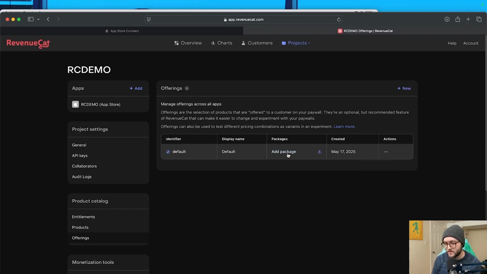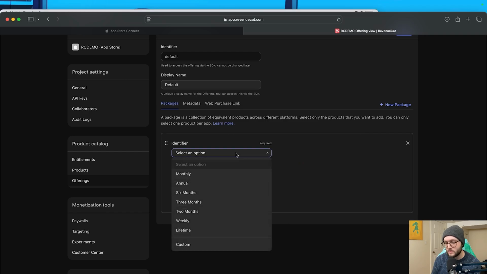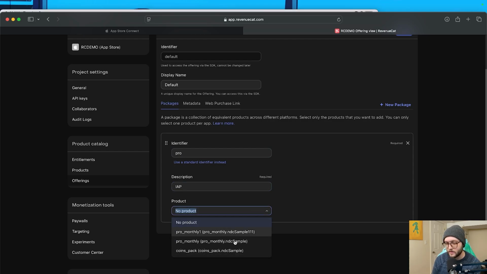So on our offerings, you can see here, oh, we have a little caution sign, add packages. Let's go ahead and add the package, and you can choose the different identifiers. So this would be good if you have anything renewing. Otherwise, I like to just do custom. We can even just call it Pro, IAPs, any descriptions. This is going to be used for internal purposes. And then you'll want to select the products. So if you have the coin pack, if you're doing something that has the monthly Pro subscription, right?